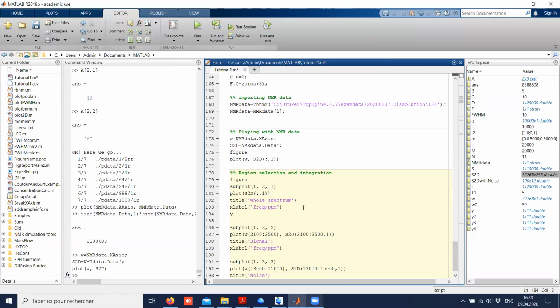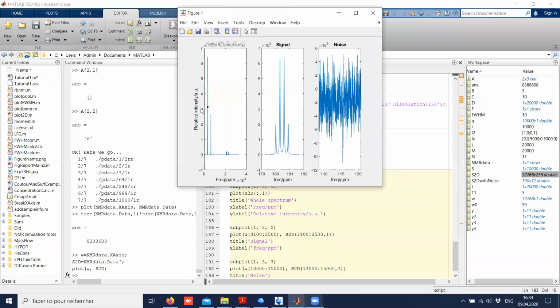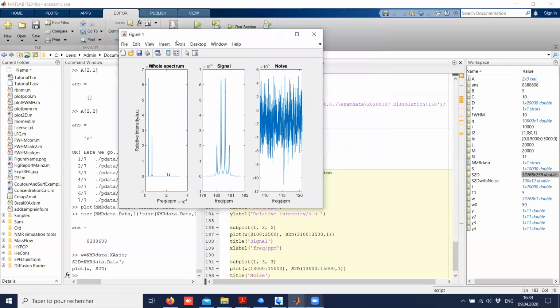Same thing with the y-axis, which will be the relative intensity in arbitrary units. If I run the code, I've added the ranges, these labels, and what else can we do?